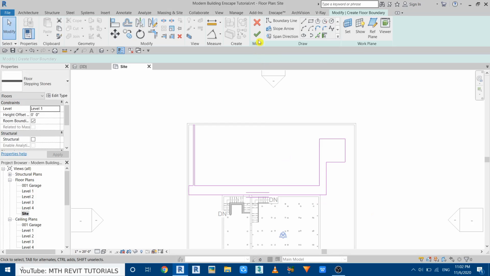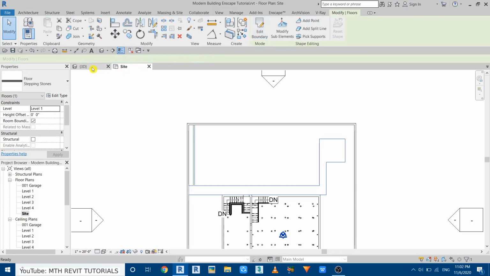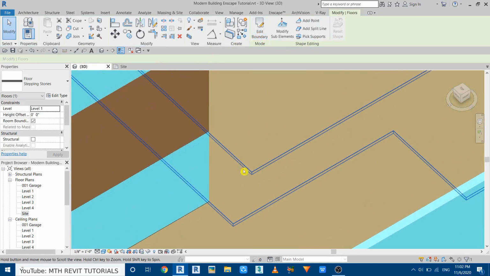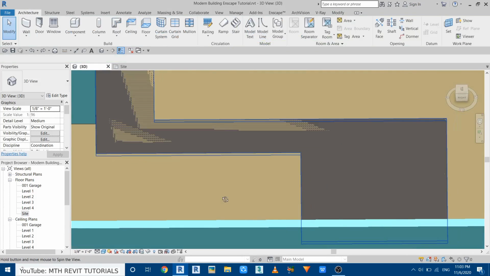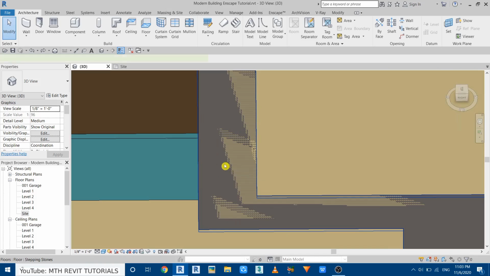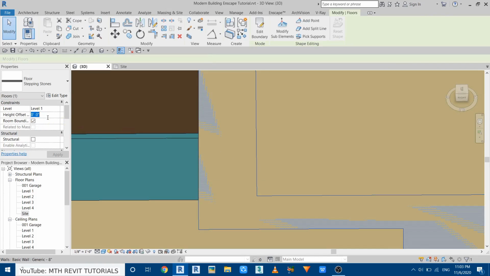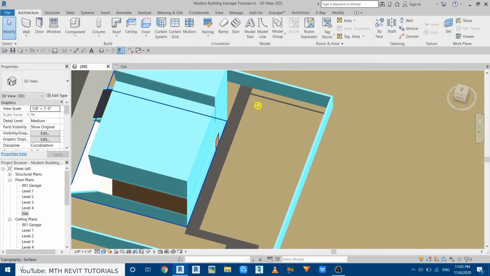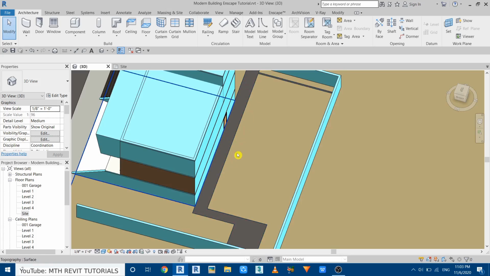Now we can click finish and go to 3D. Just make sure it's perfectly placed here, and you can see we need to give the offset to this floor. So let's select that and give a 1 inch offset. Perfect. Now we can create these stepping stones here.